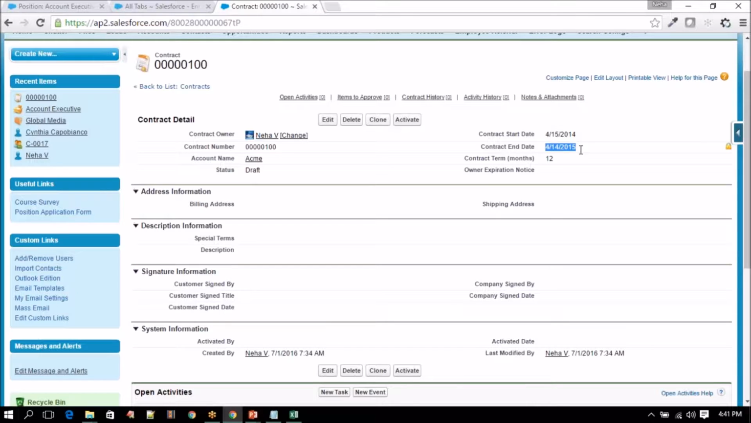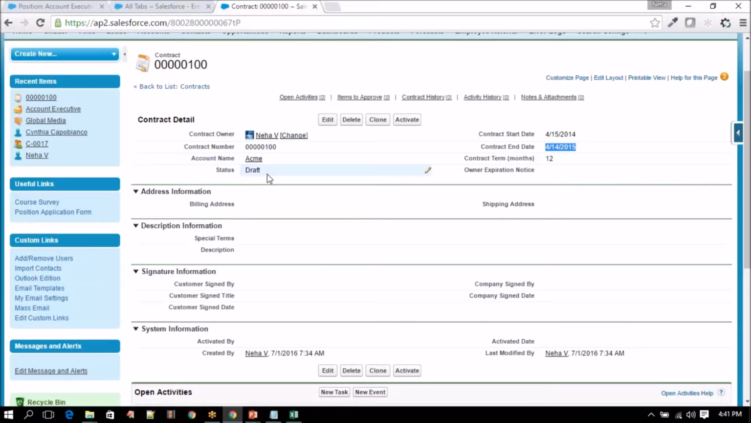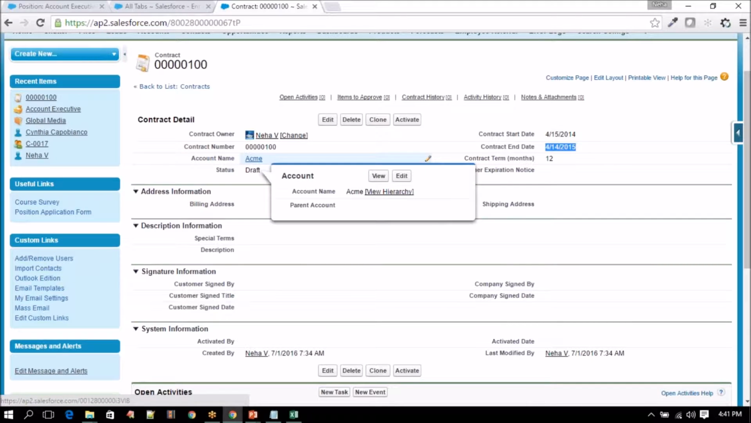We'll write a workflow rule so that whenever that criteria is met, it will automatically send an email alert to the contract manager. And we can send an email reminder to the customer also, because the contract is a particular customer's contract. We need to notify that customer: your contract with so and so company is going to end within 20 days, go for the renewal. We'll send him that kind of email notification.